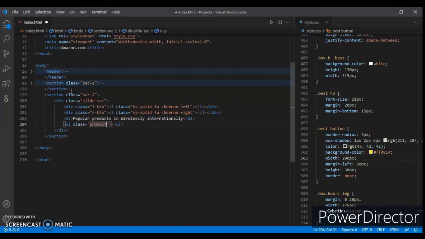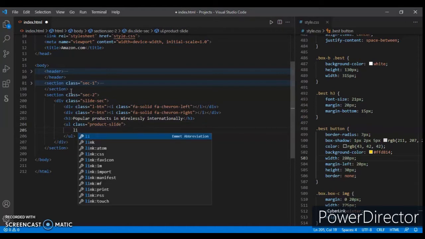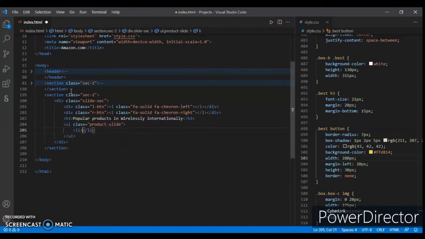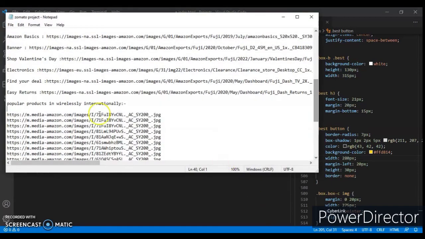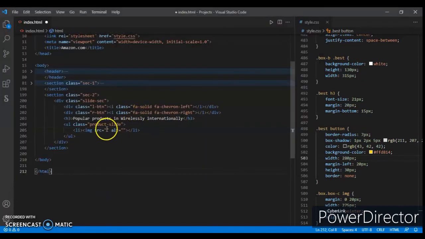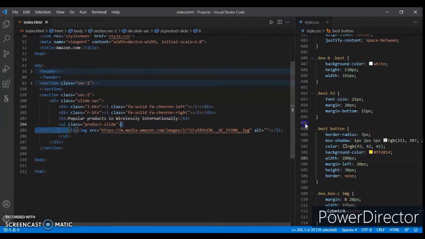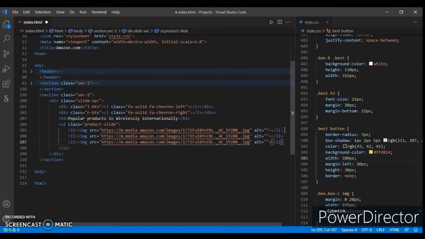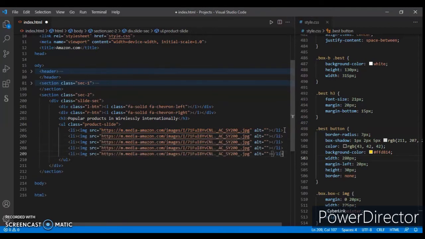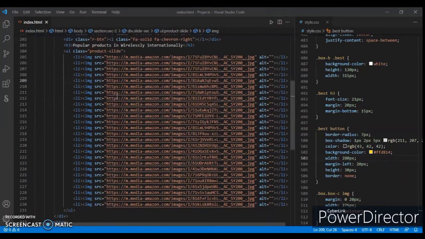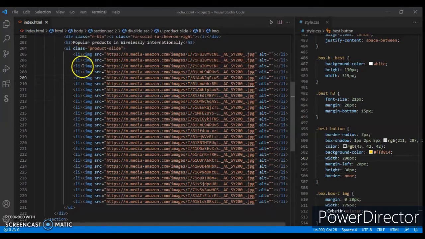Now create a ul tag and give it a class name product slide. Now create an li tag and an image. The source link I will give you in the description. So just copy and paste, Control C, and paste it here. How many images you want in that slide, just copy and paste. So I pasted images with source links and li tags.